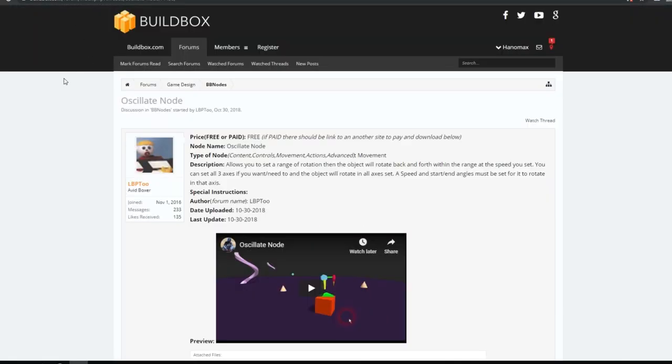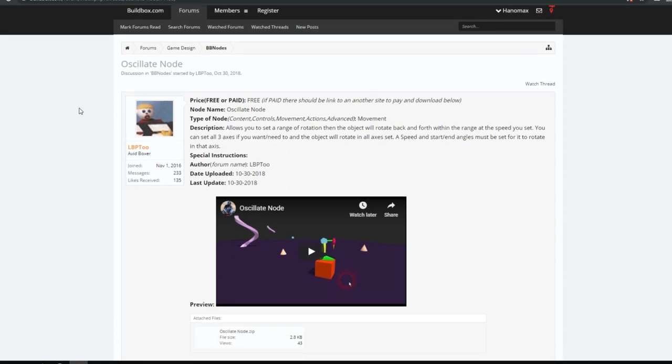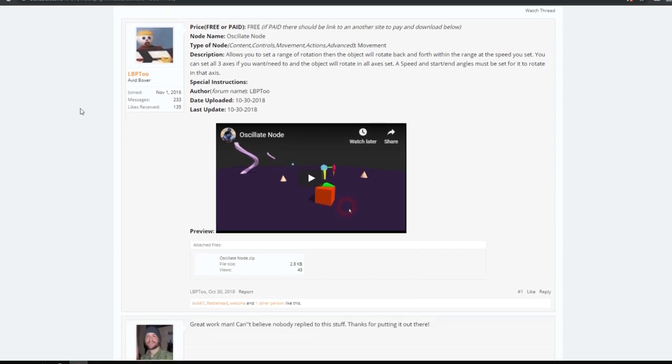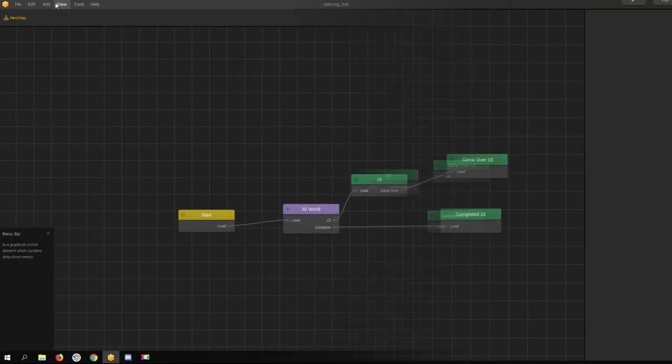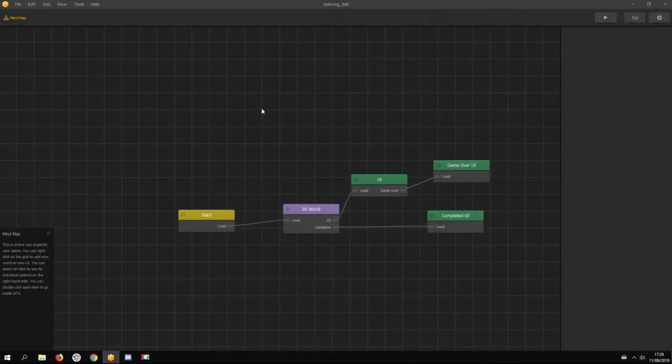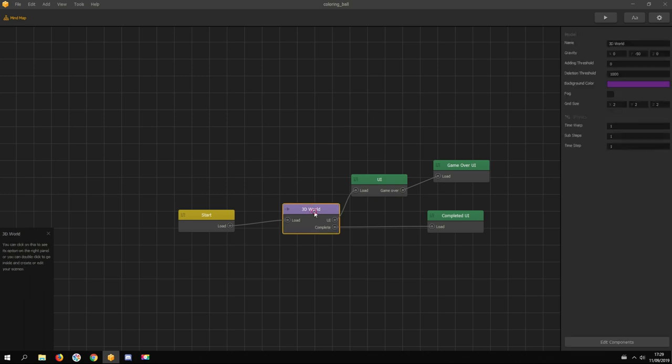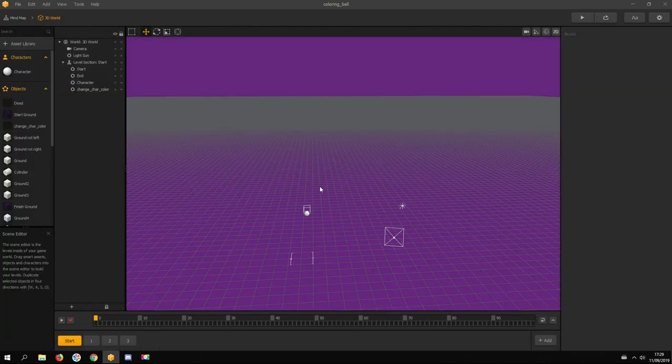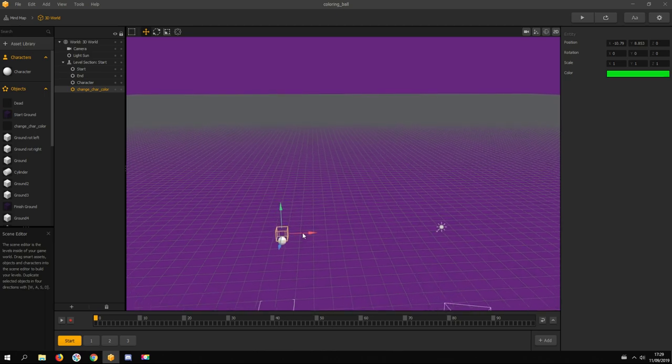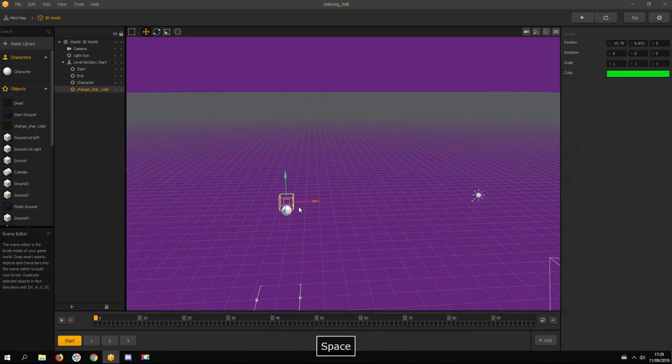And finally, oscillate node, made by LBPTOO. This is the mind map, quite minimalistic. This is an invisible asset, which changes the character's color. It is placed at the beginning of each scene.